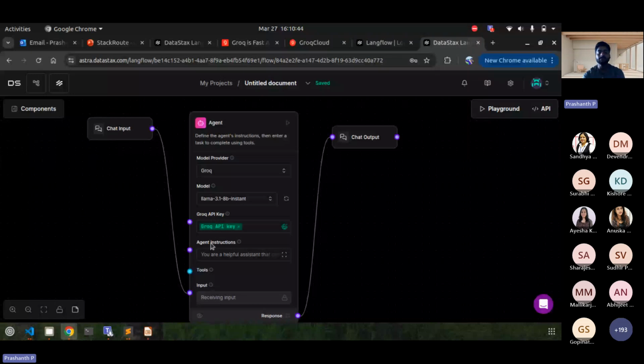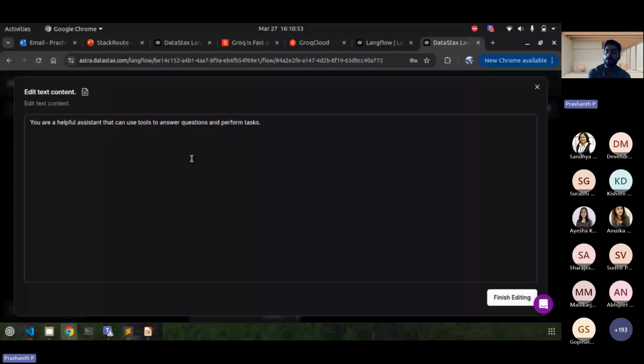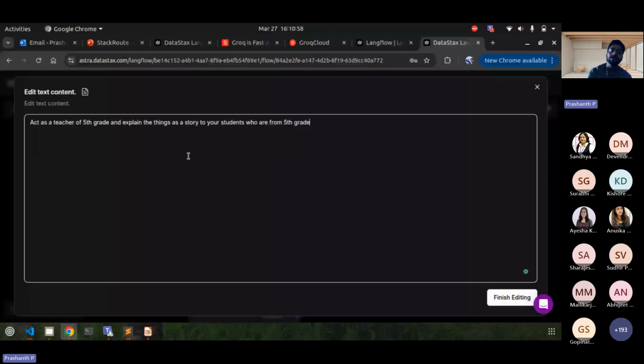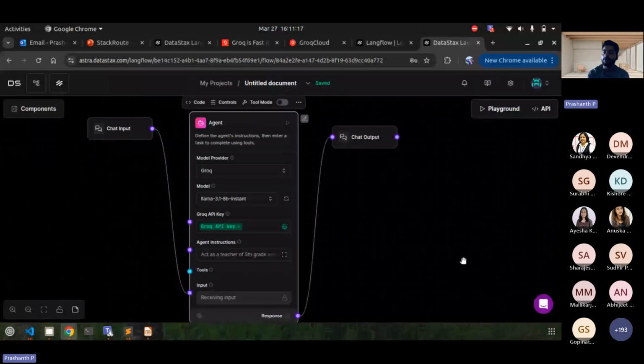So I'll just copy this. In the agent instruction, I can open it up, and instead of the default agent instruction, I will provide my specific instruction where I'll say that, as an agent, you need to act as a fifth grade teacher and explain to the students the concept they asked for in the form of a story. Or you can change the context or the prompt to anything that you want. I can just say finish editing, and boom, everything is done.